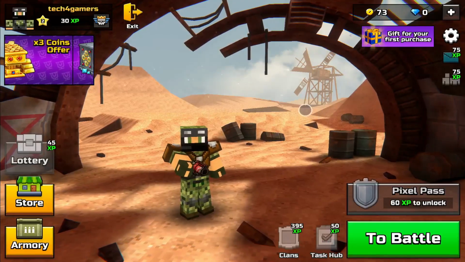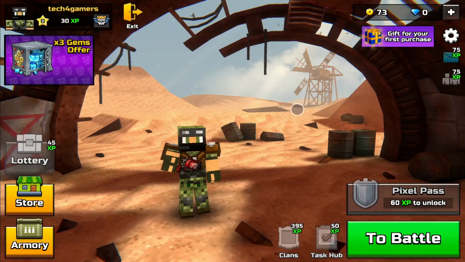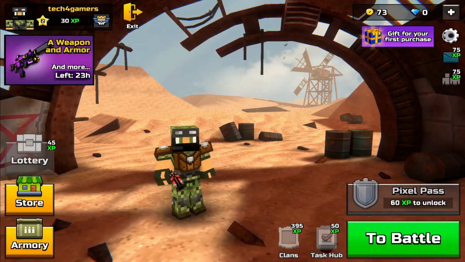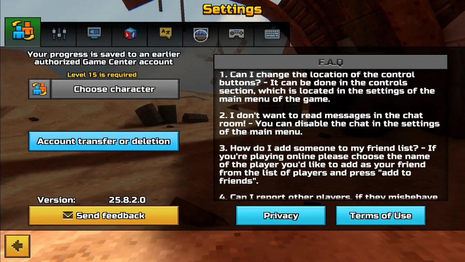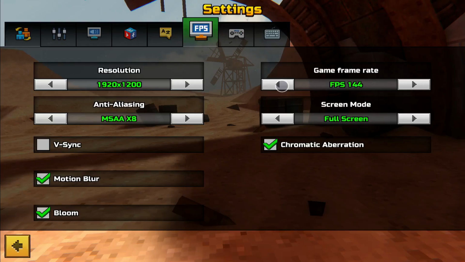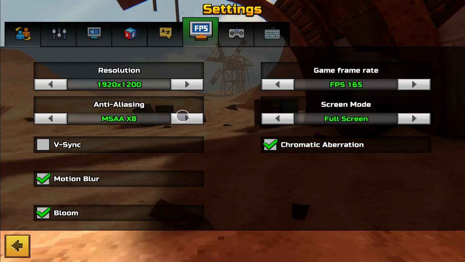First of all, open up Pixel Gun 3D on your device, and once you are taken into the homepage, in order to optimize your graphics, tap on the gear icon at the top right corner. Now from this page, tap on the display icon where it says FPS, and now you can choose your display resolution, your frame rate for your game, as well as the anti-aliasing settings.